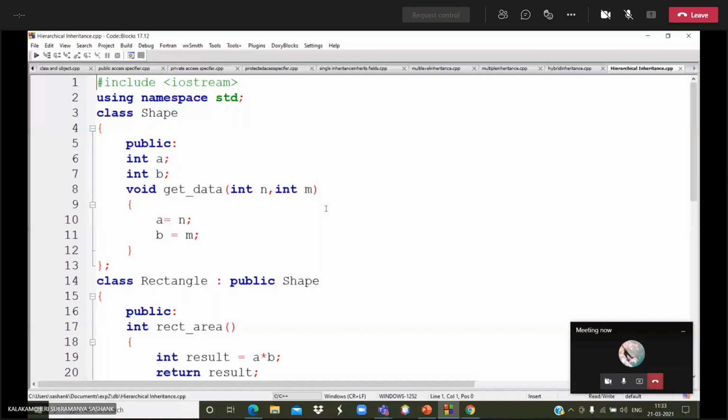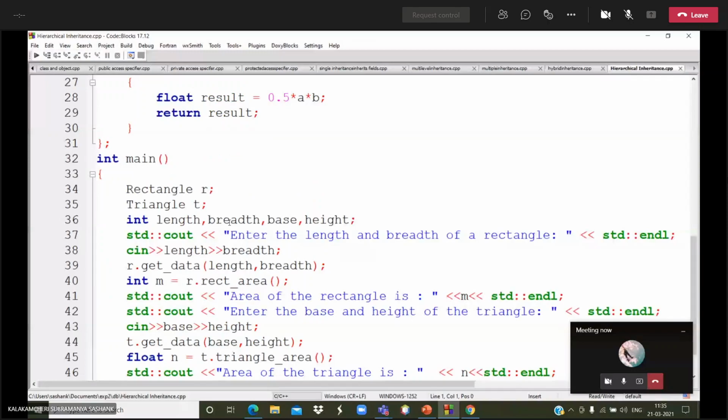Then with the help of the object, I am calling the data method, here with length comma breadth. When we write r dot getData, it goes to that method. In the getData method, it compares with the arguments m comma n. Both are int, and it checks the data types. Then it matches, and it goes to the next step. Then it will go to the rectangle area method.